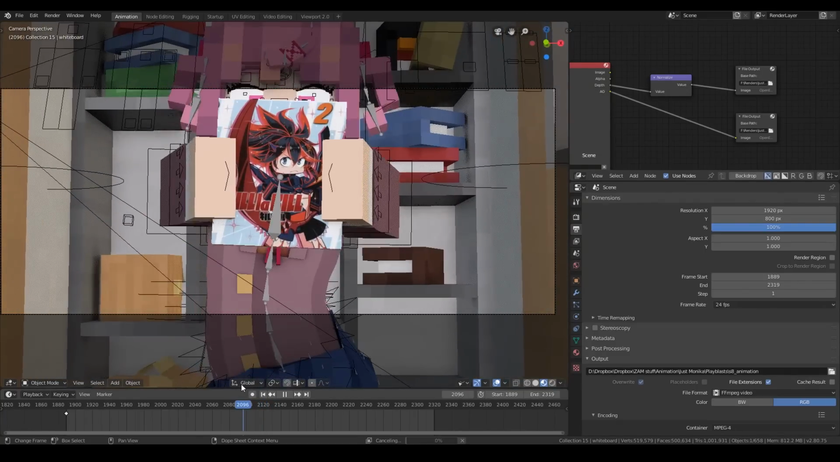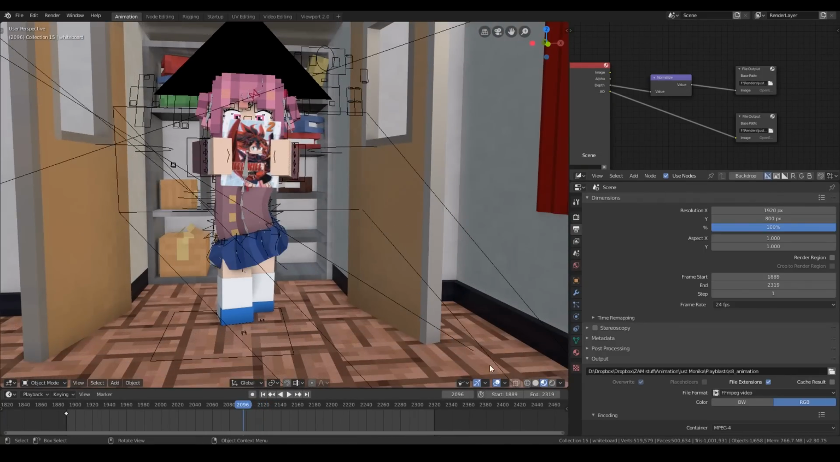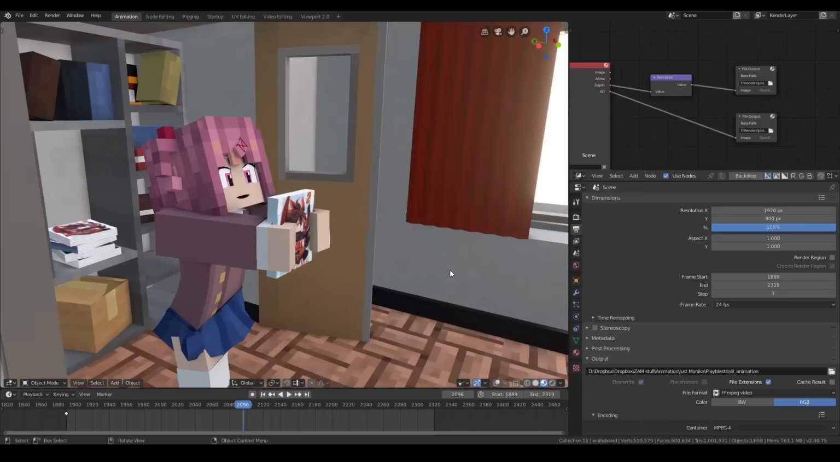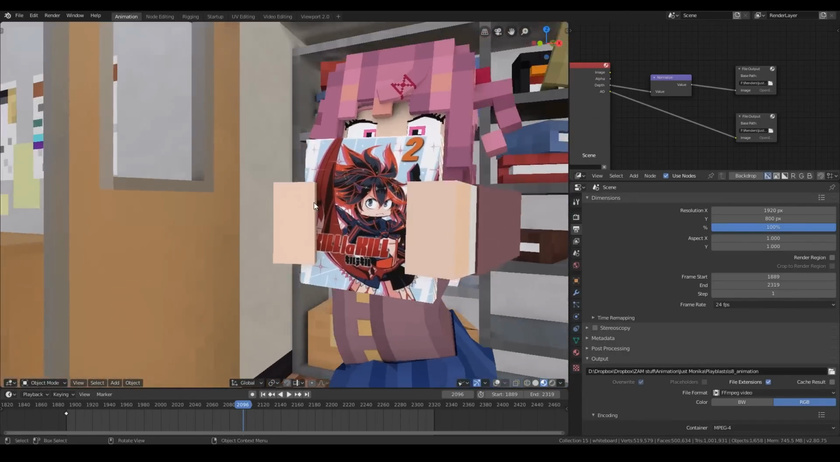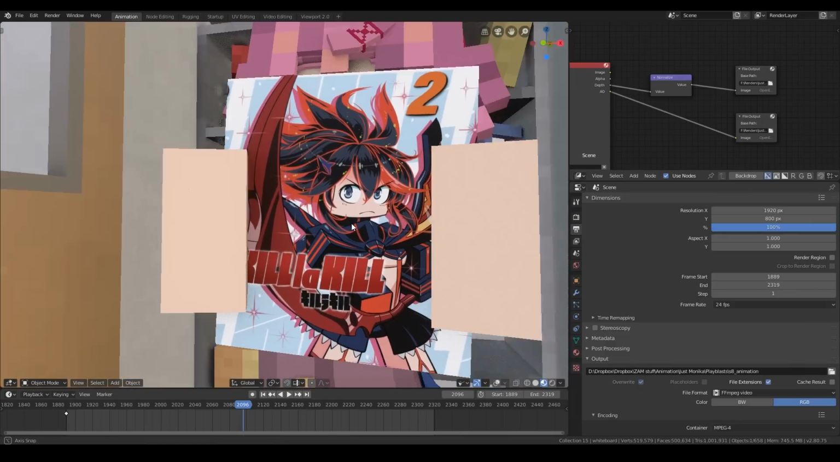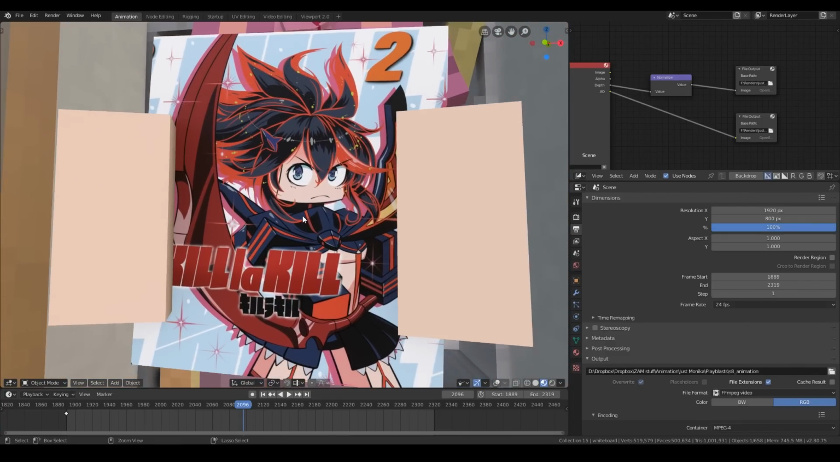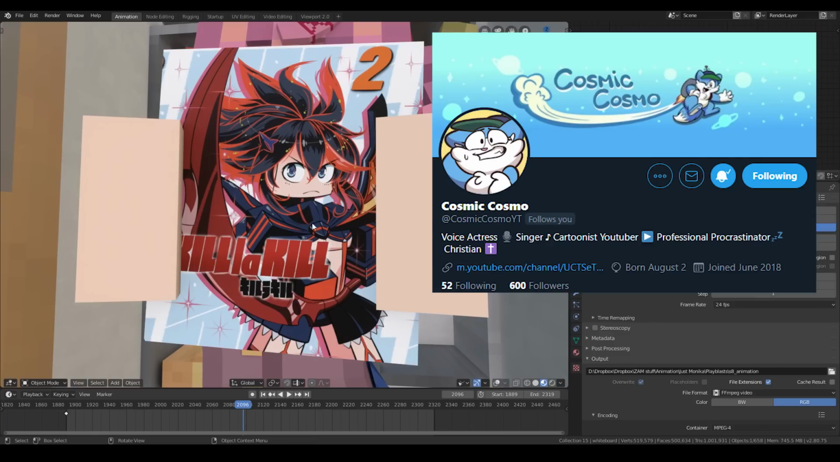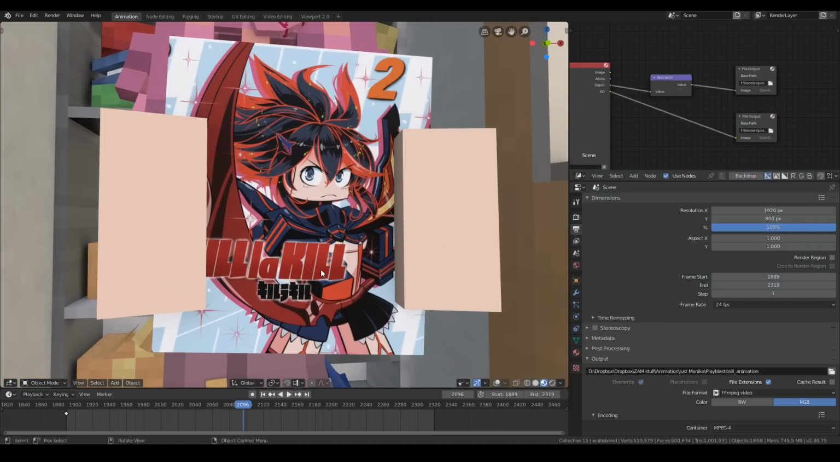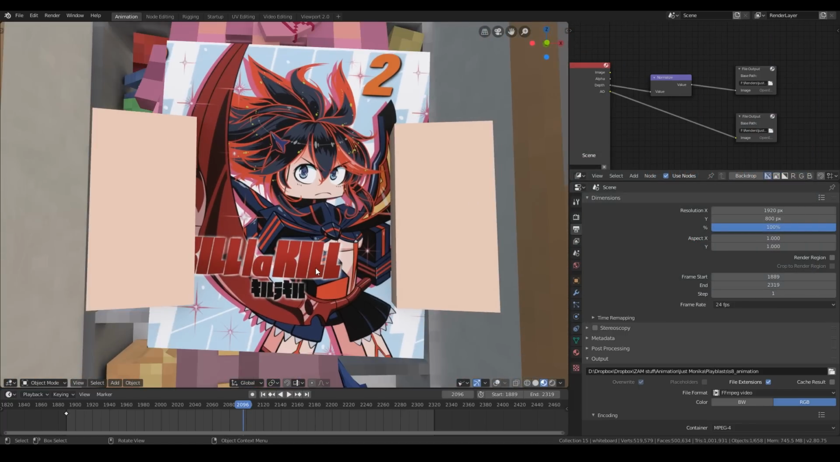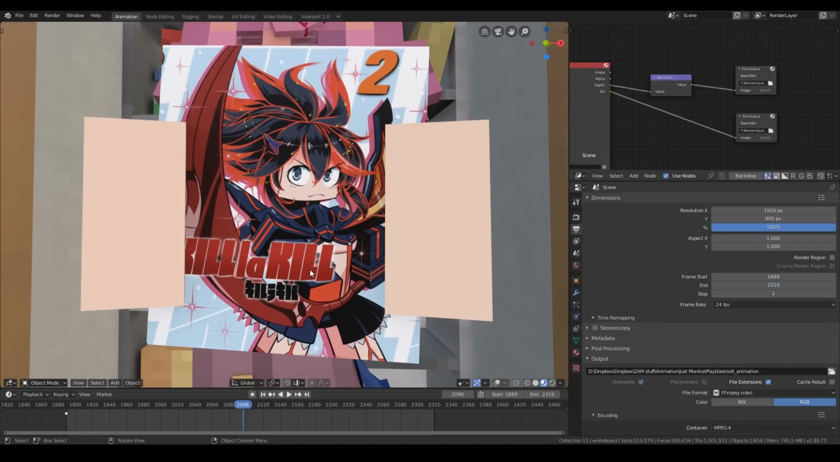So, another thing to mention is this book right here. The manga, I don't know how you say it. Manga. I always say manga, even though it's probably manga. Cosmic Cosmo, our sister, actually did the art for this manga cover. She spent a long time on it, and it turned out looking really good. Probably even better than it should have. So I wanted to give it some recognition because it showed up for such little time in the video.